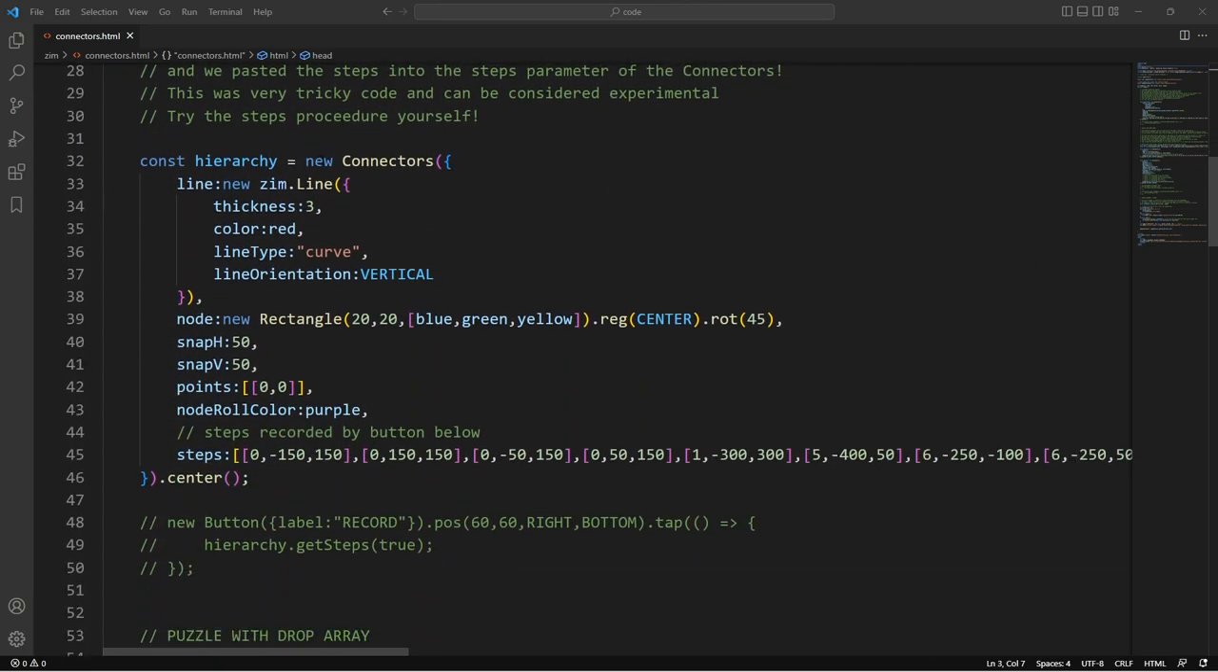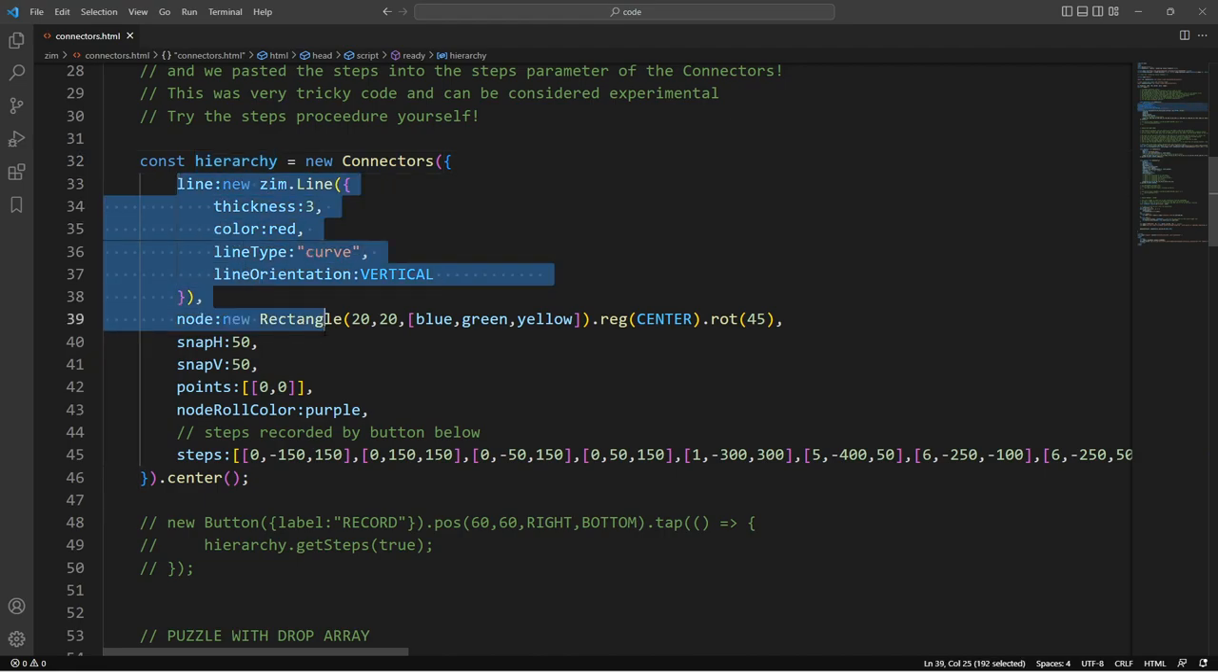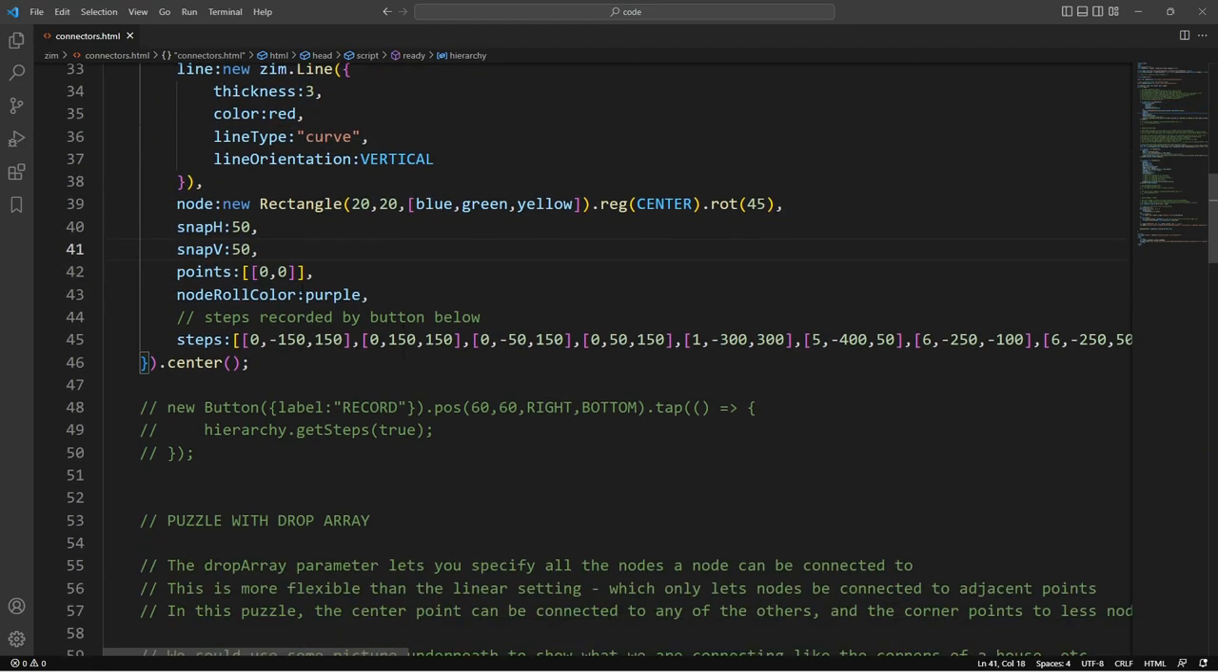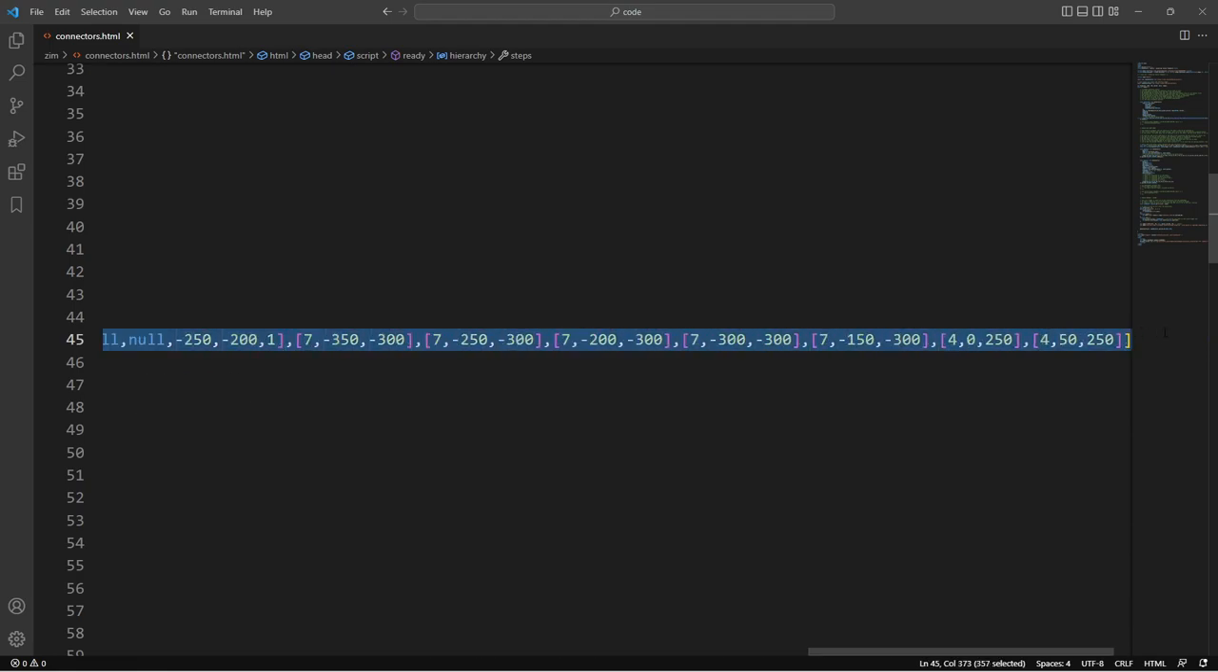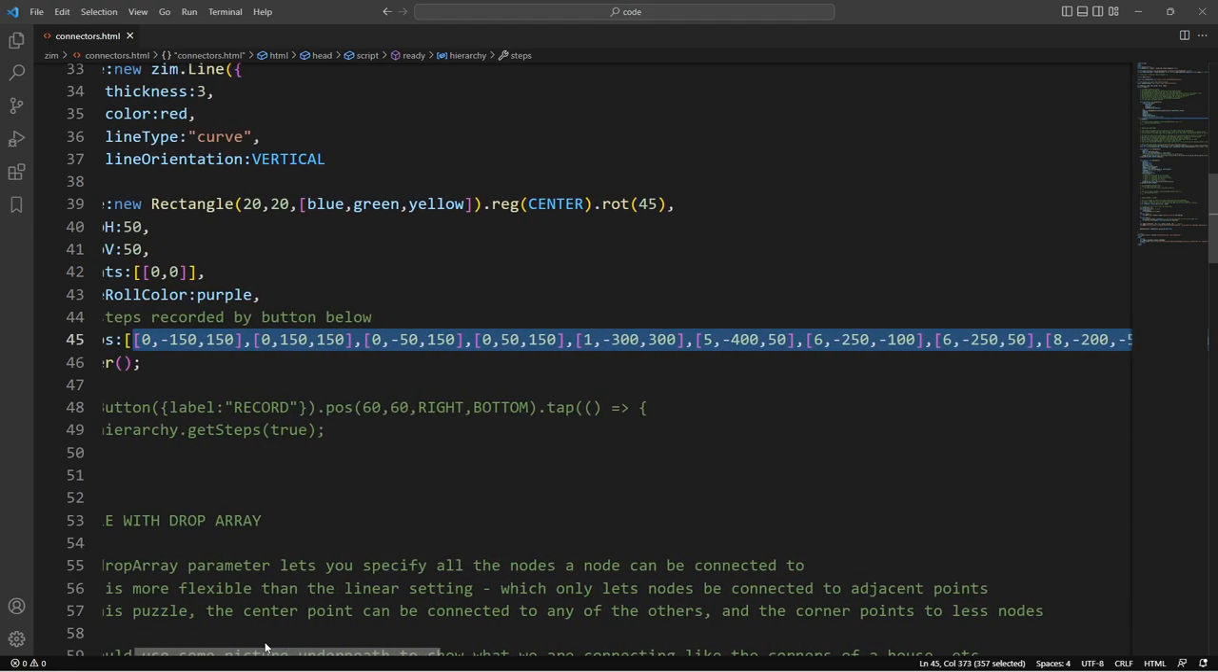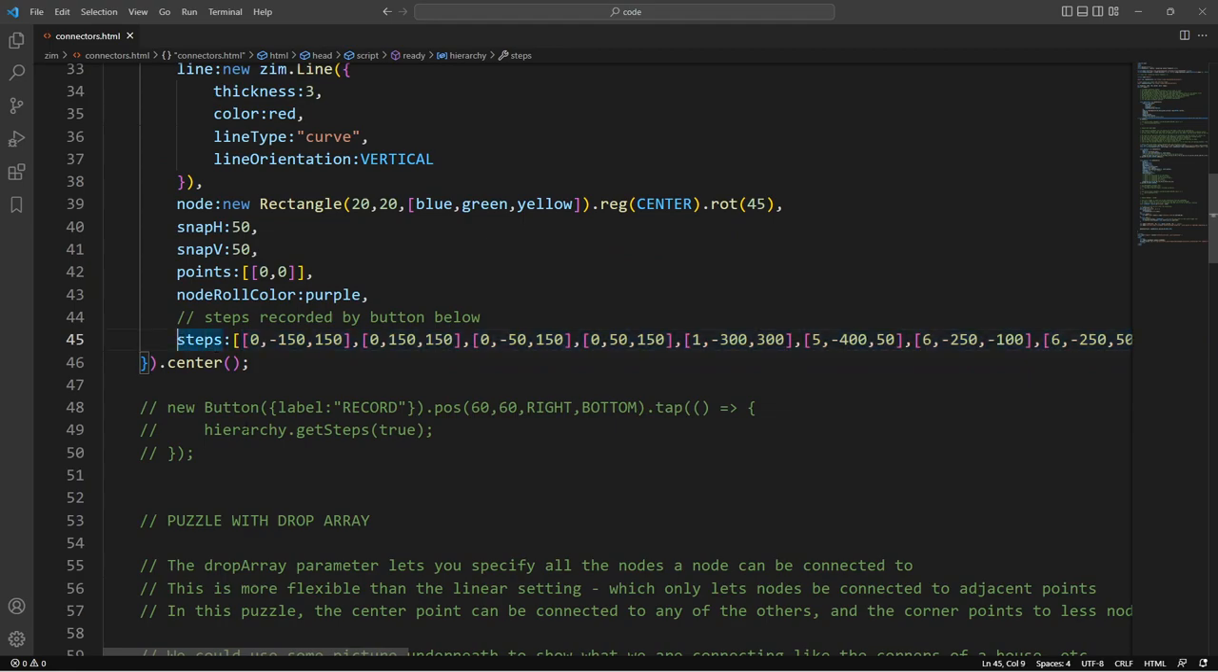Here's the connector called hierarchy. And we've done some formatting of it, but that's not terribly important. Here's our starting point. So we just have one point that we're going to start with. And there's where we've passed in the recorded steps. So there's all the recorded steps right there. So let's comment that out, so we won't have the steps to start.